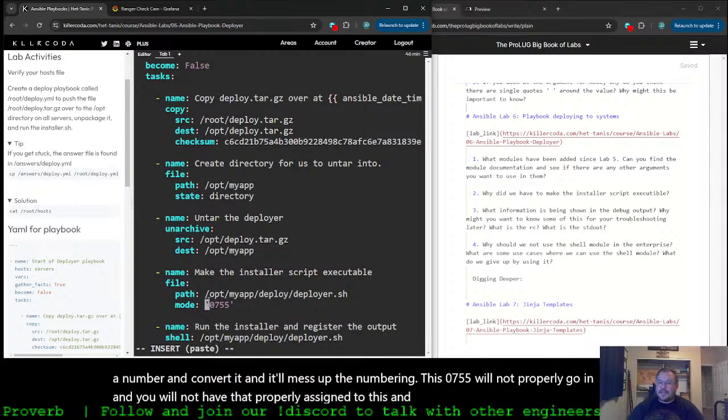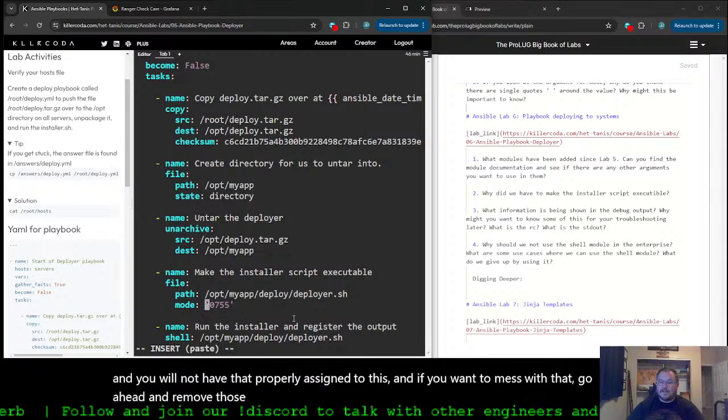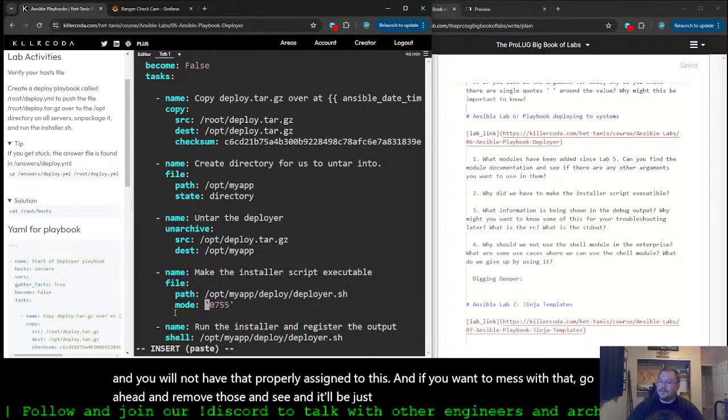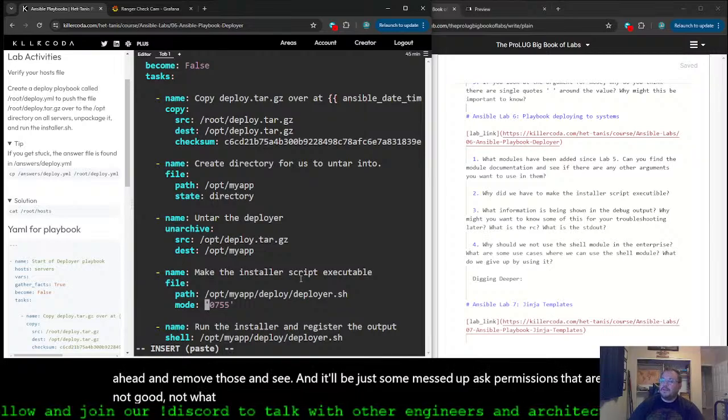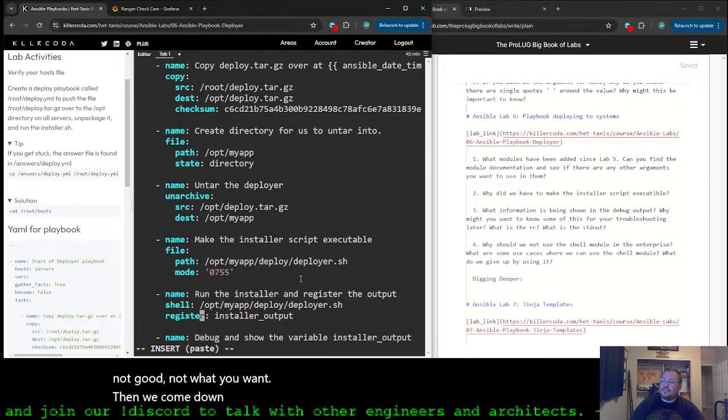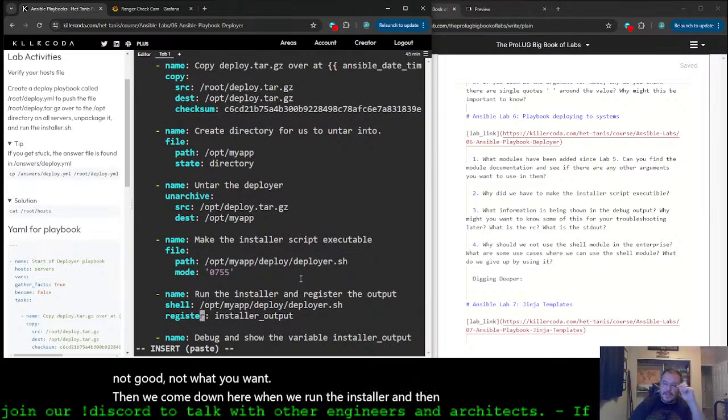And if you want to mess with that, go ahead and remove those and see, and it'll be just some messed up permissions that are not good, not what you want. Then we come down here and we run the installer.